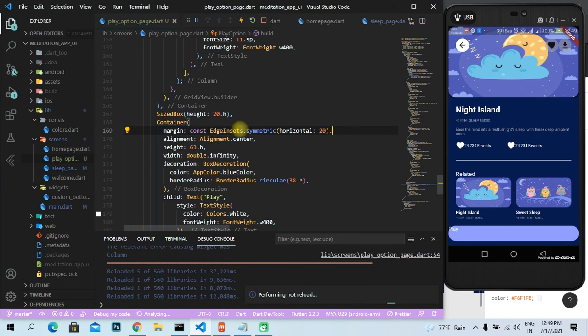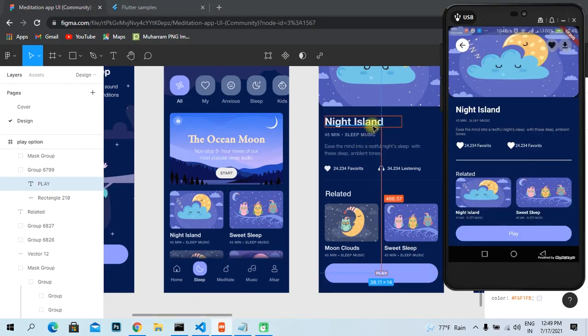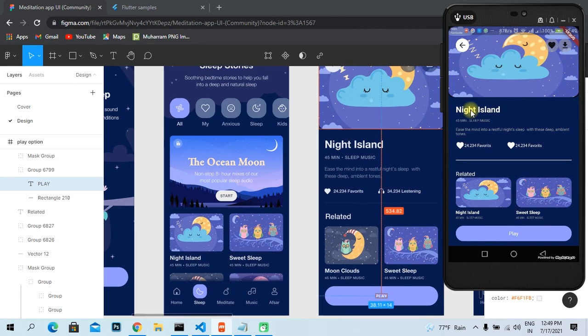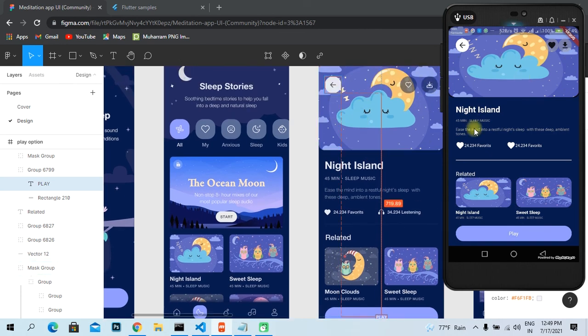So yeah, now we are done with coding and this is the outcome in front of you. You can see this and this are similar. And yeah, this is the UI we have built.